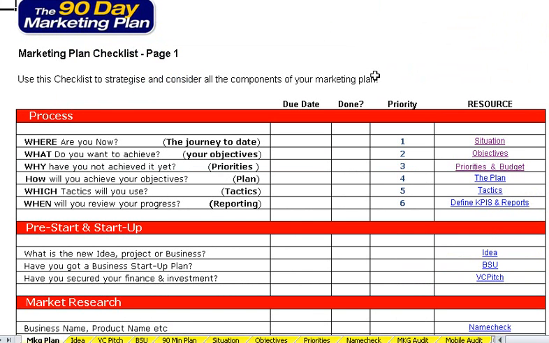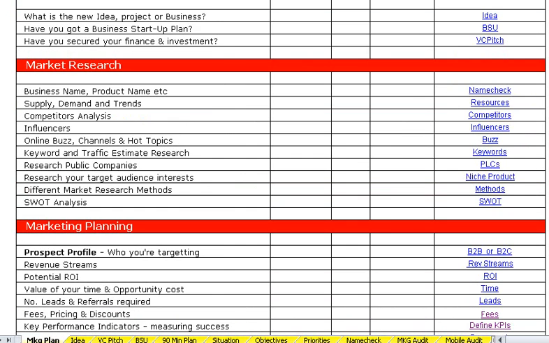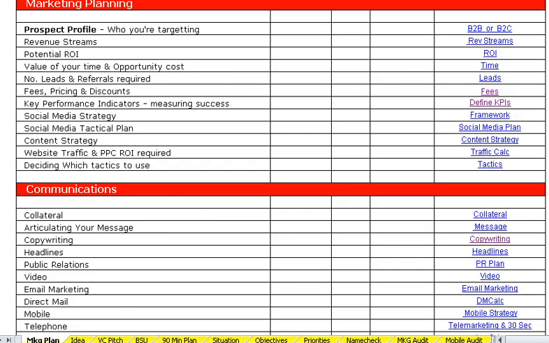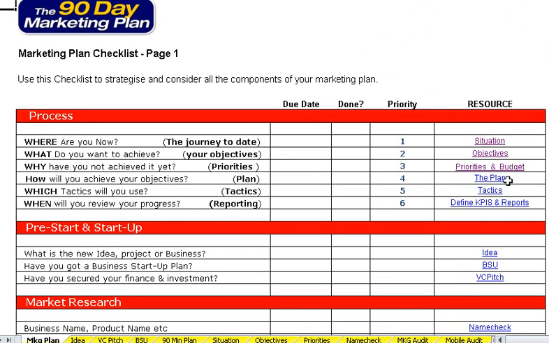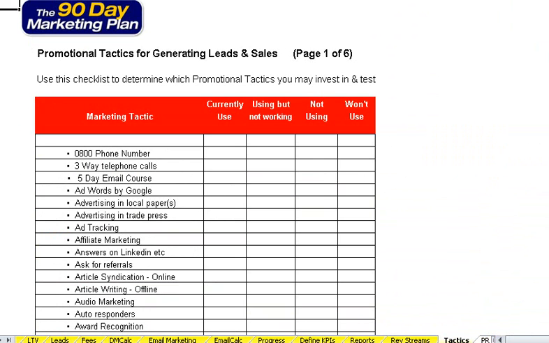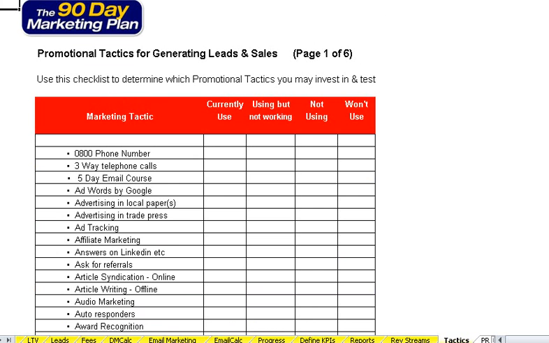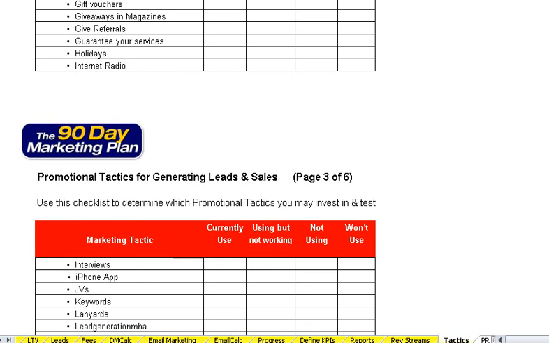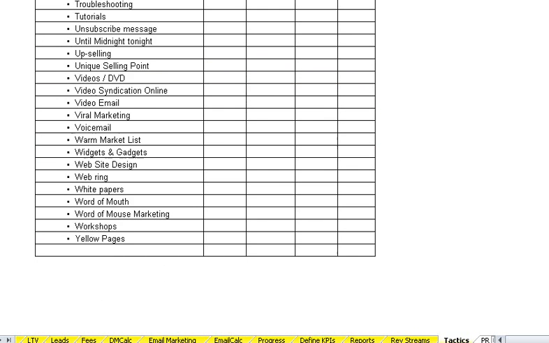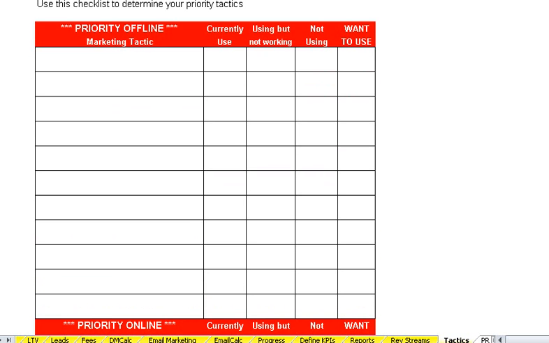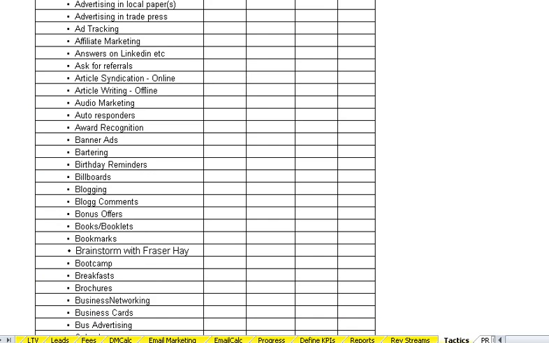Once we know where we are, what it is we want, and how much we can afford to invest in achieving our priorities, we can then look at the plan, and we can use our marketing plan checklist to decide which of the activities need actioning. We can also, of course, determine which tactics we're going to use to generate the leads, inquiries, prospect sales, and referrals that we require to generate the revenue that we want as well. We can simply go through the process of determining which tactic we wish to use, and then again we can prioritize down to about 12 different tactics, either offline or online, that we want to use.